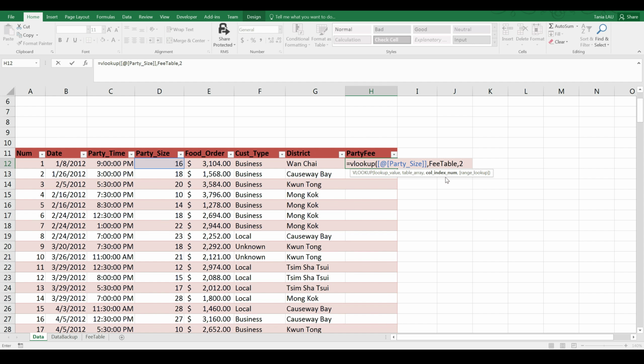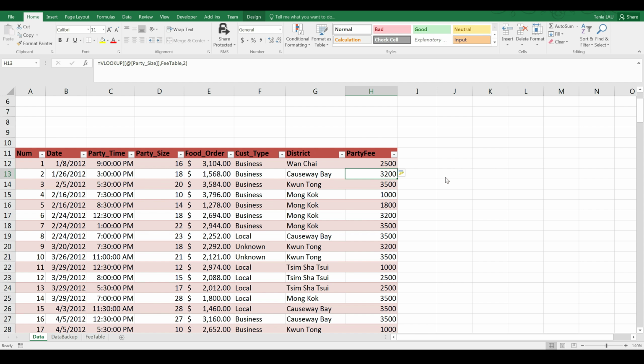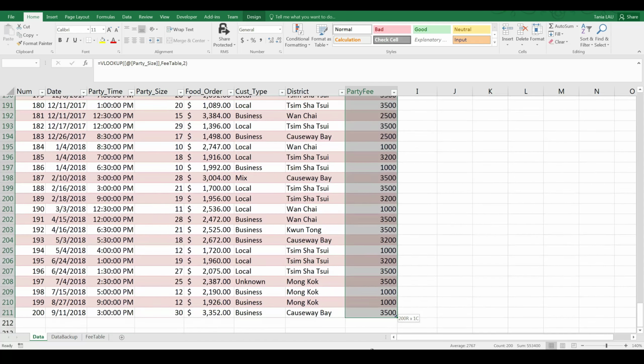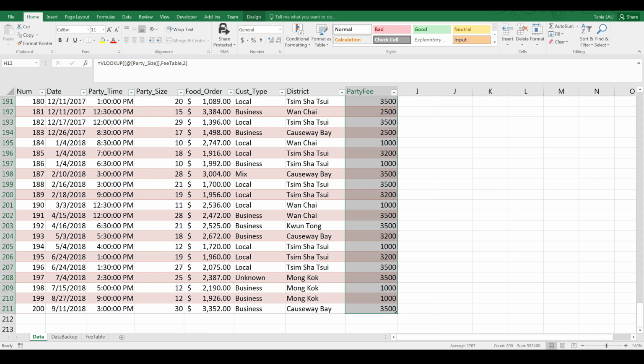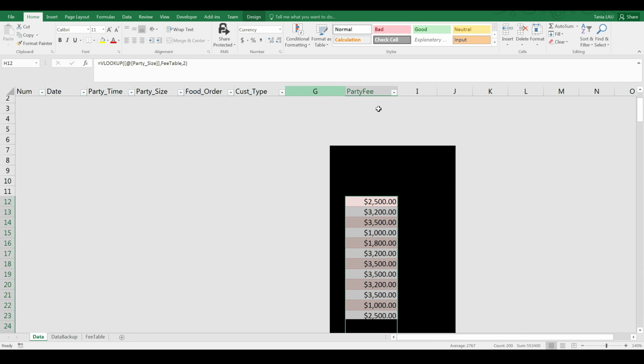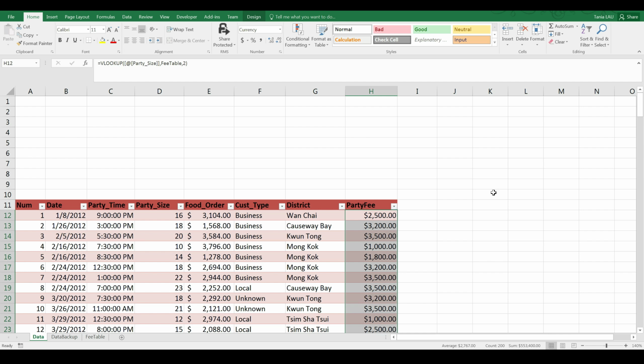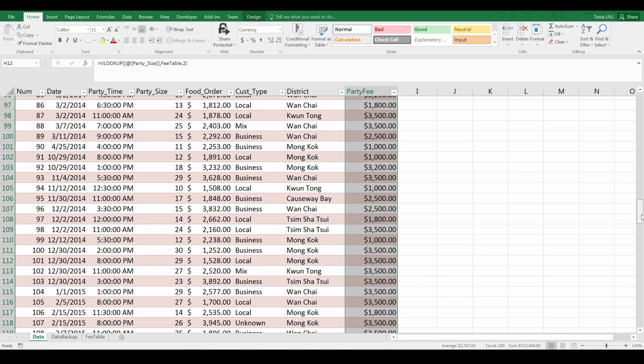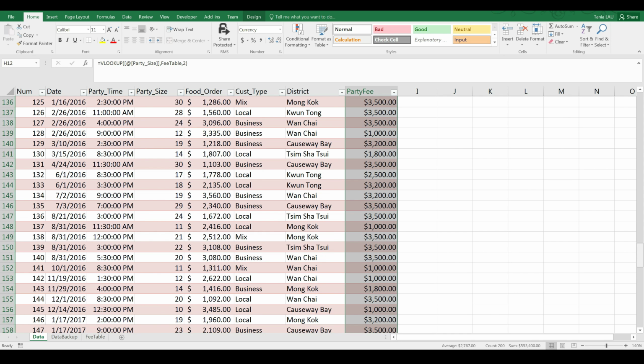There is no exact match, so we can either type true or just omit the range lookup. We want to format this table by adding currency or a dollar sign in front. Then we are going to insert a new record.